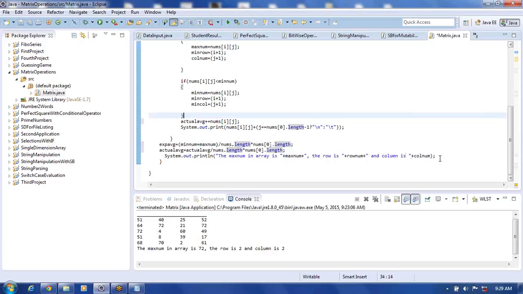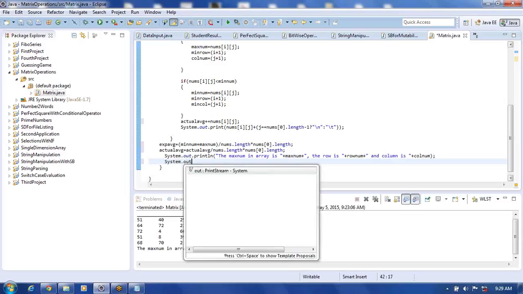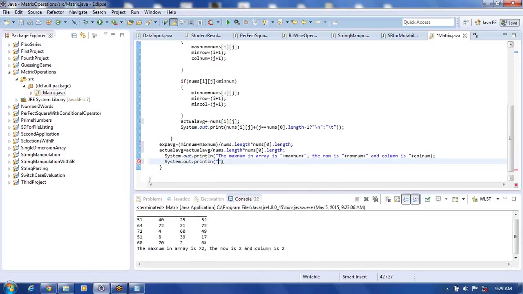Paste like this. At the end of this, we print here the maximum, the expected average, actual average, and difference we find. So here write System.out.println. Put it as the expected average. Expected average. Then this is here expAvg. Similarly, we take here actual average. Actual average. This is going to be actualAvg.